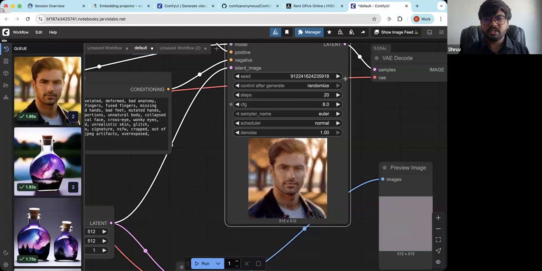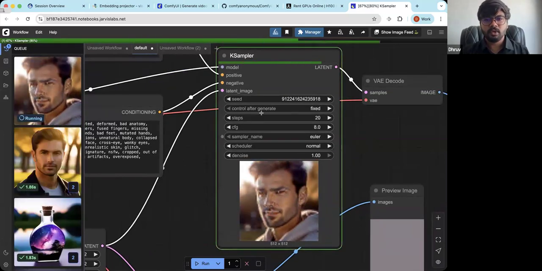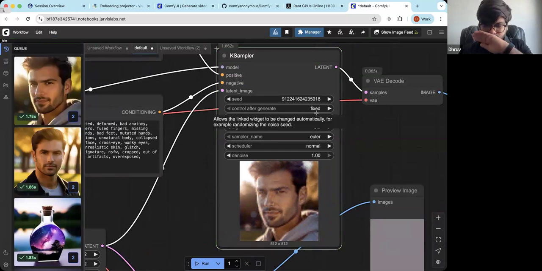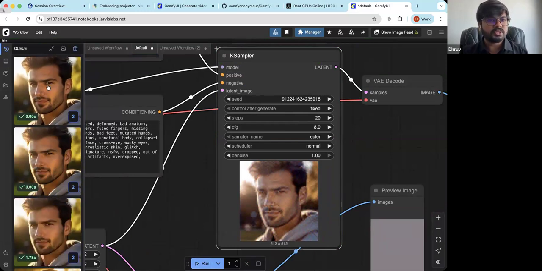Okay, so this image we recently generated, right? If we just set it to fixed, okay, this is the seed generator. This is the seed. Let me just regenerate it once. Sorry. Now our seed is fixed, so even if I press run again, it will generate the same image. You can see that. Each image has its own identity in terms of seed.